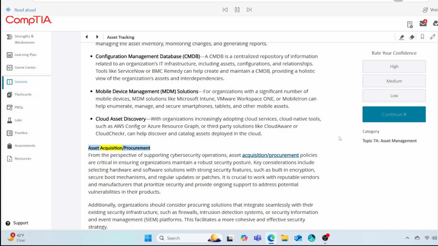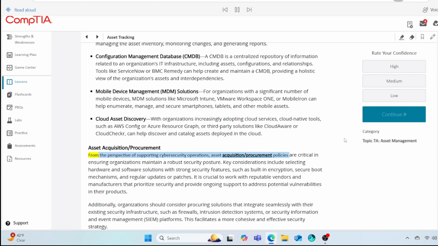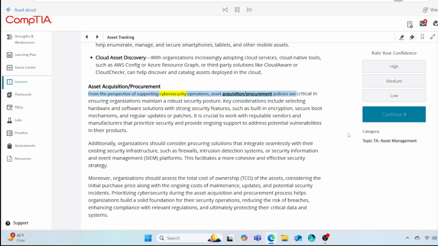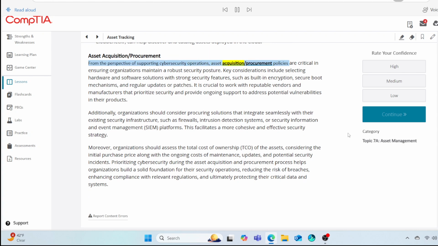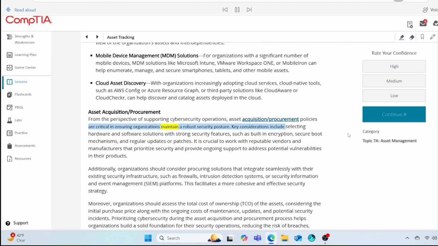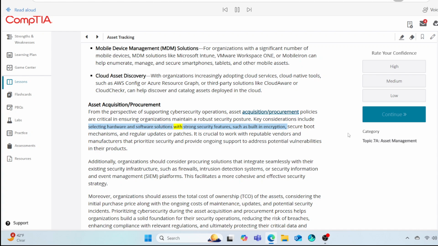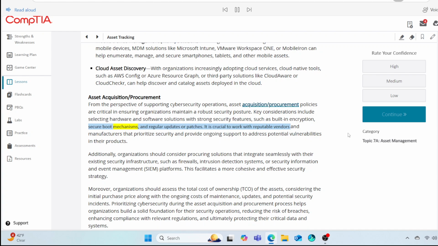Asset acquisition/procurement. From the perspective of supporting cybersecurity operations, asset acquisition/procurement policies are critical in ensuring organizations maintain a robust security posture. Key considerations include selecting hardware and software solutions with strong security features, such as built-in encryption, secure boot mechanisms, and regular updates or patches.